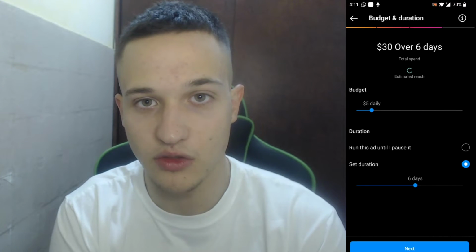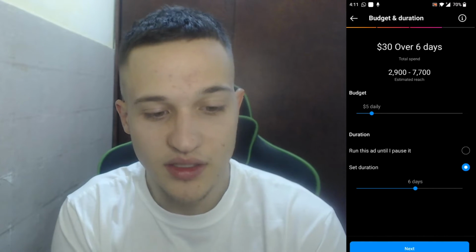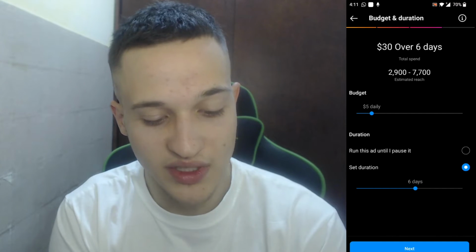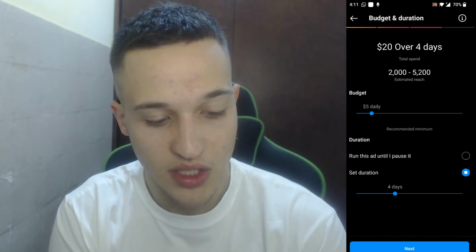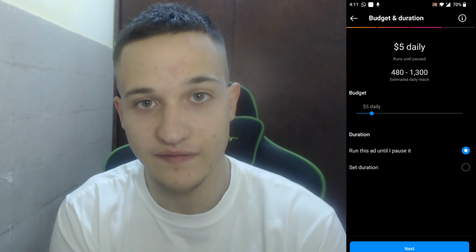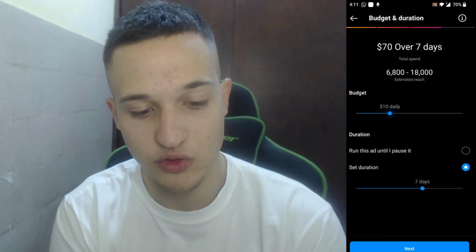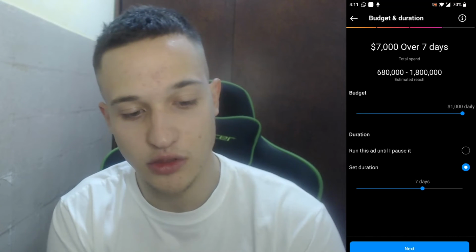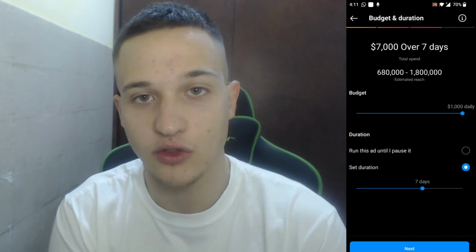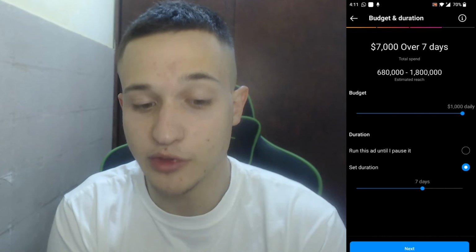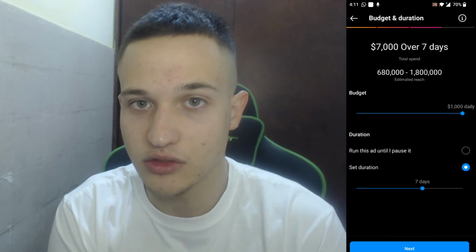You can set it manually, and here you will see how much this will cost you. You can see how much you can set, how many days you want it to go. You can set it to go indefinitely without a day duration. You want to set what your budget is, how much you want to spend. As you can see, if I spend $1,000 daily, I will get over 1 million. It will reach over 1 million people per day. This is $7,000 over 7 days.